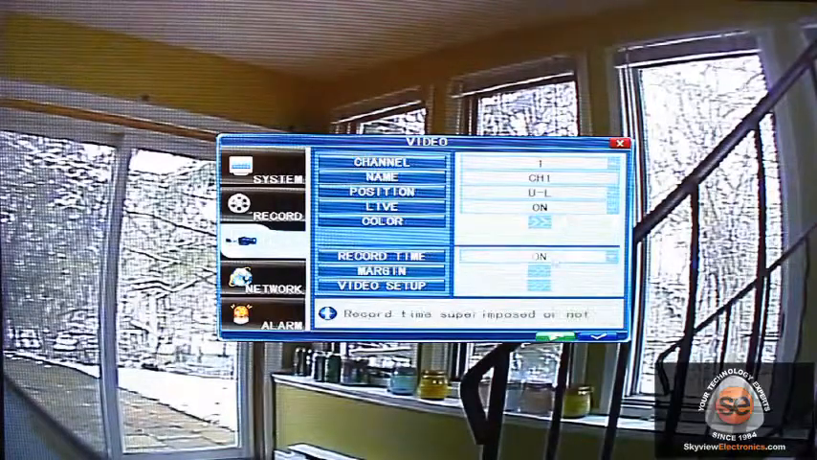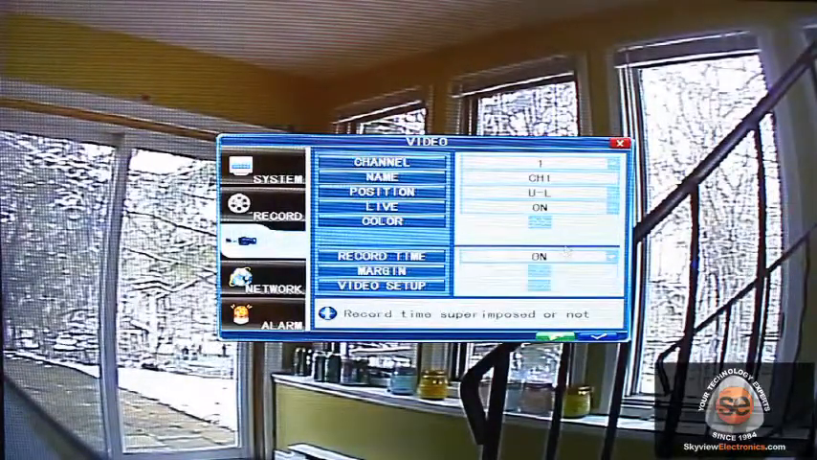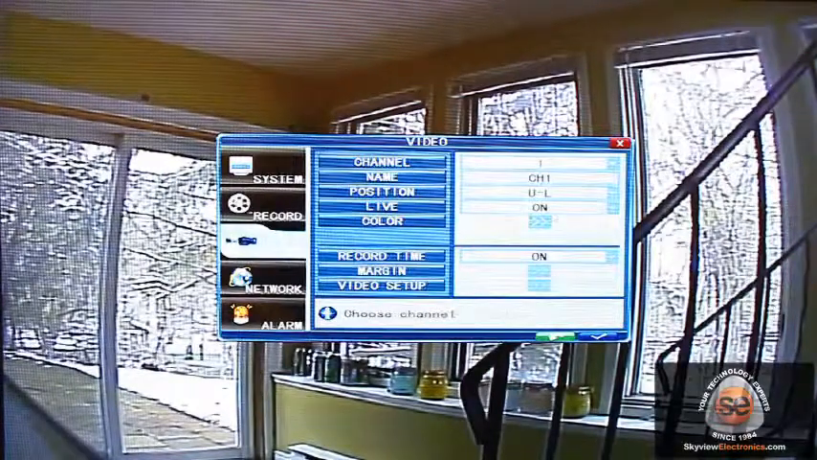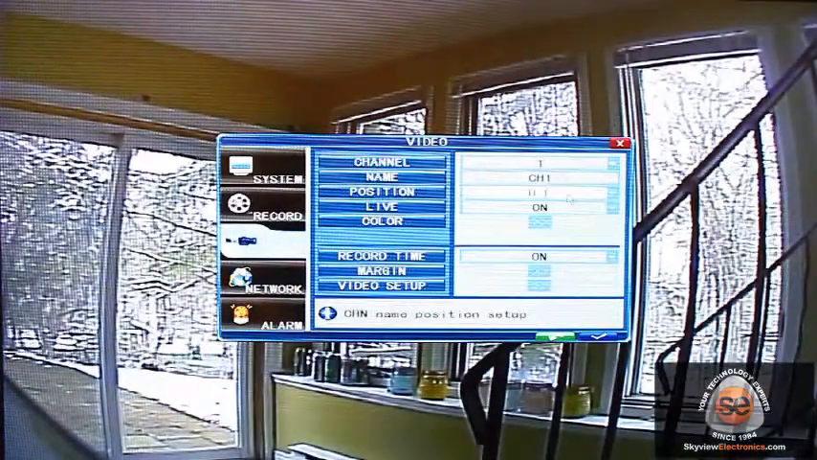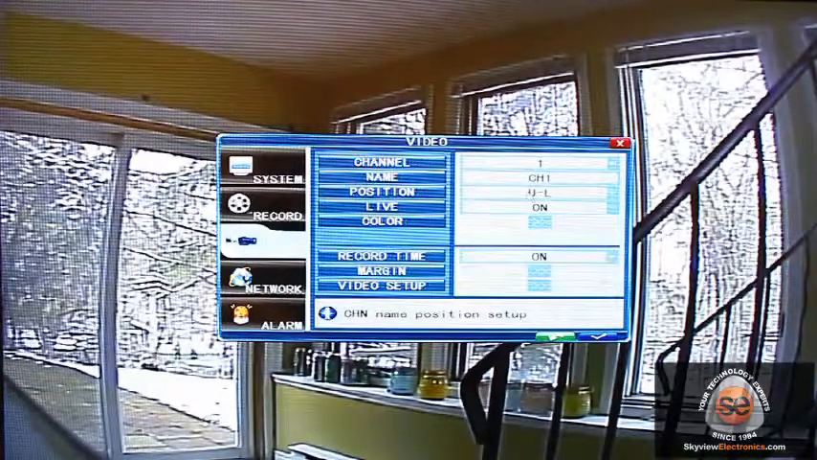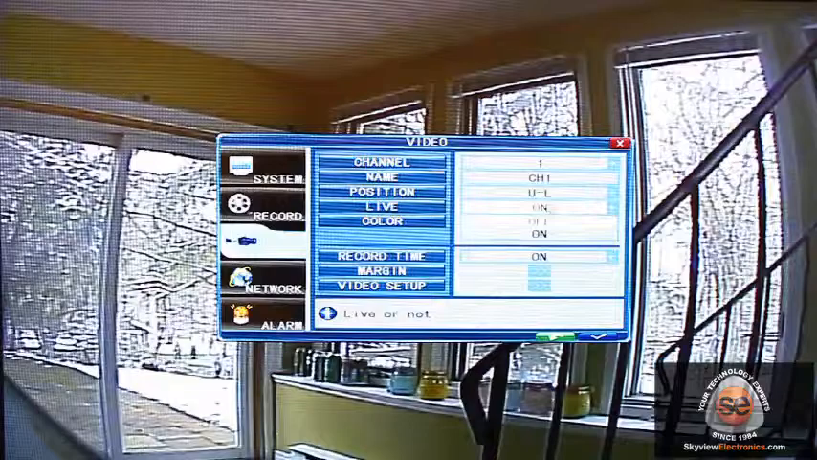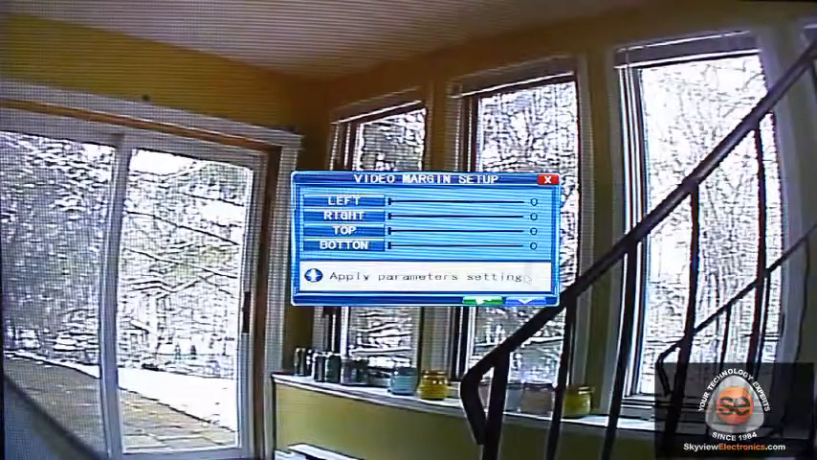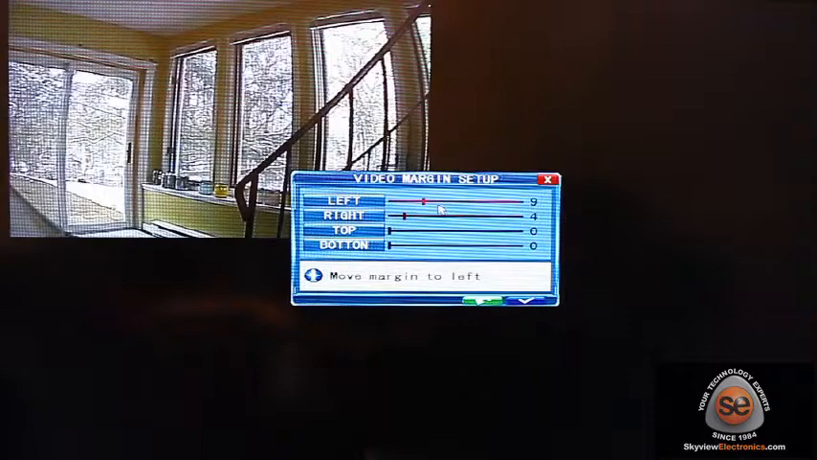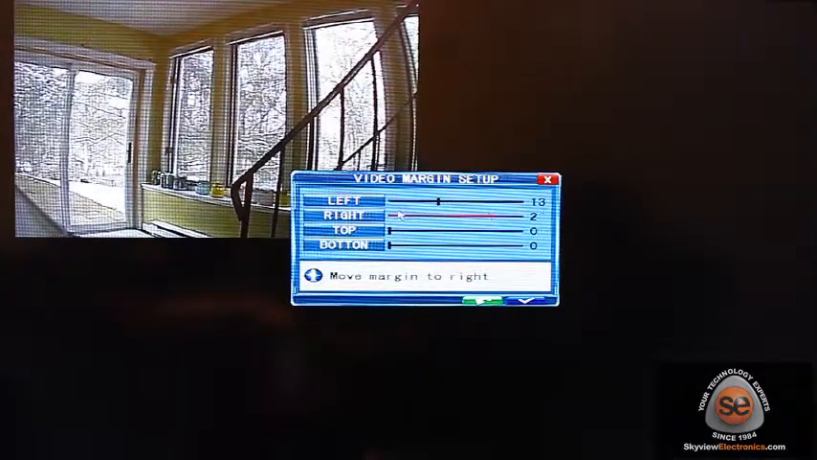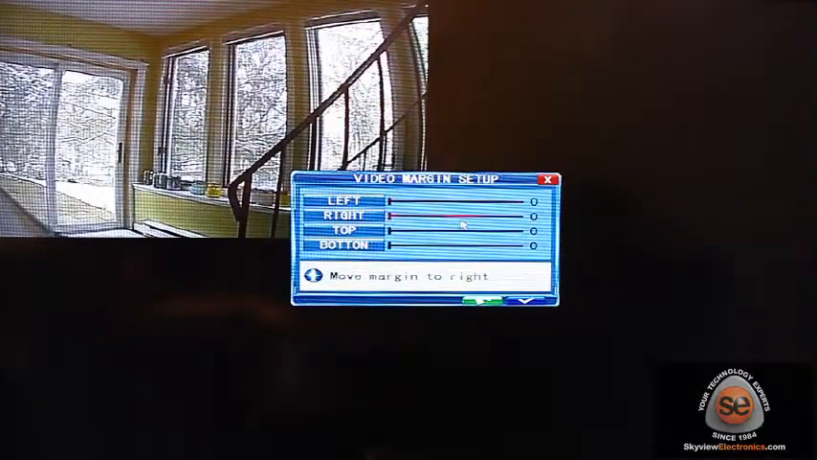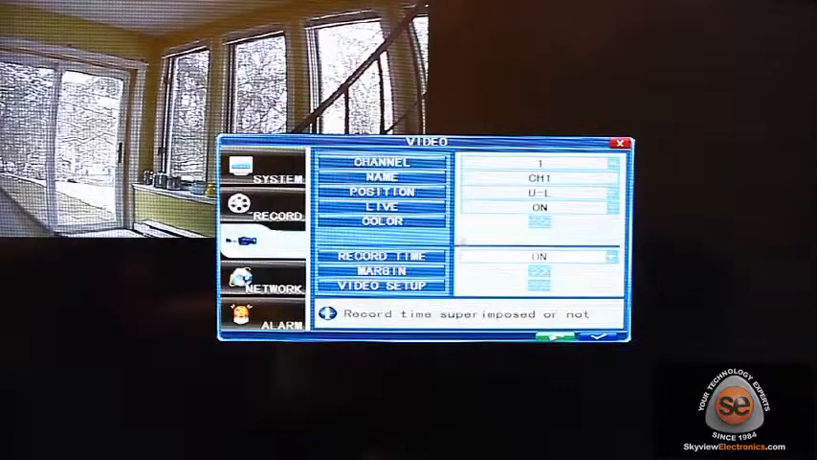And then you can do record time. I keep that on because that shows the date and time in the recording. The position at U-L, that's fine. Live view, I like to leave that on. Here you can kind of change the margin of the video. This one is particularly if you only have like one camera that you're looking at, but there's no real need to change that one. You can change your view settings in the main menu, which I'm going to show you after this.